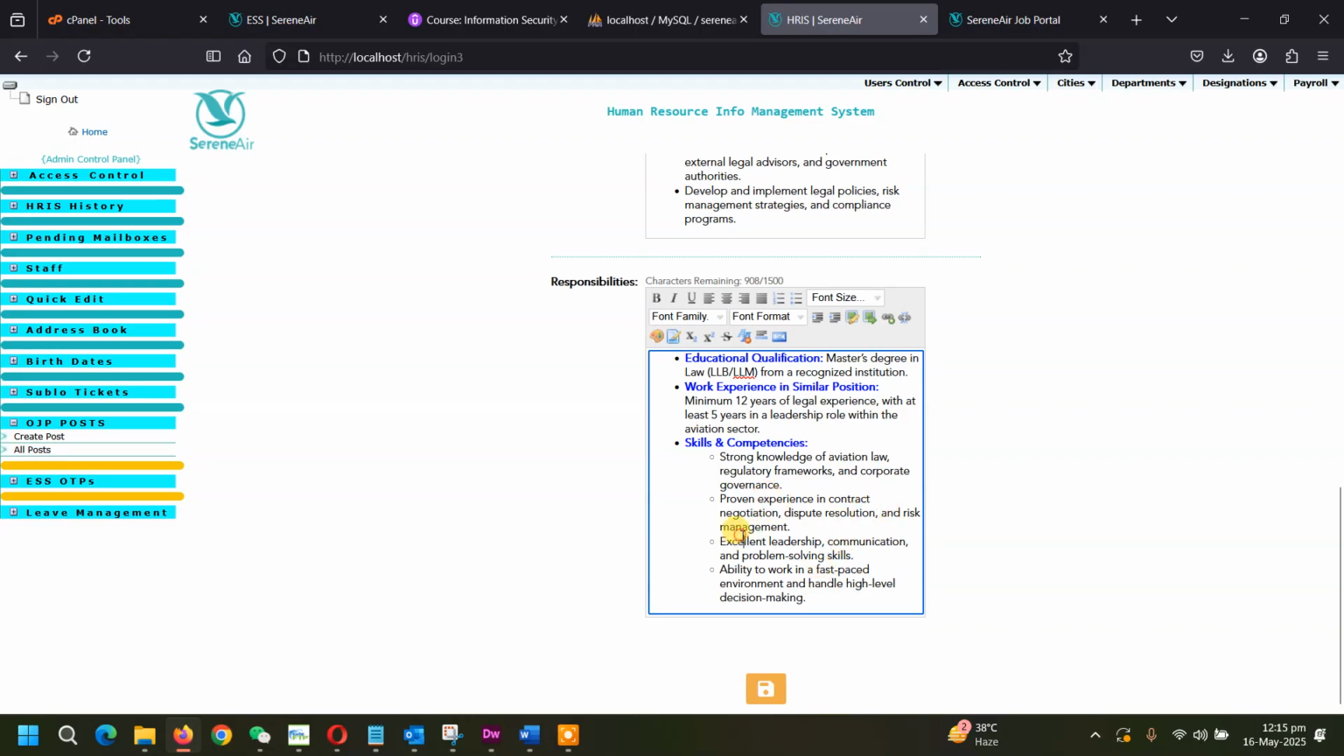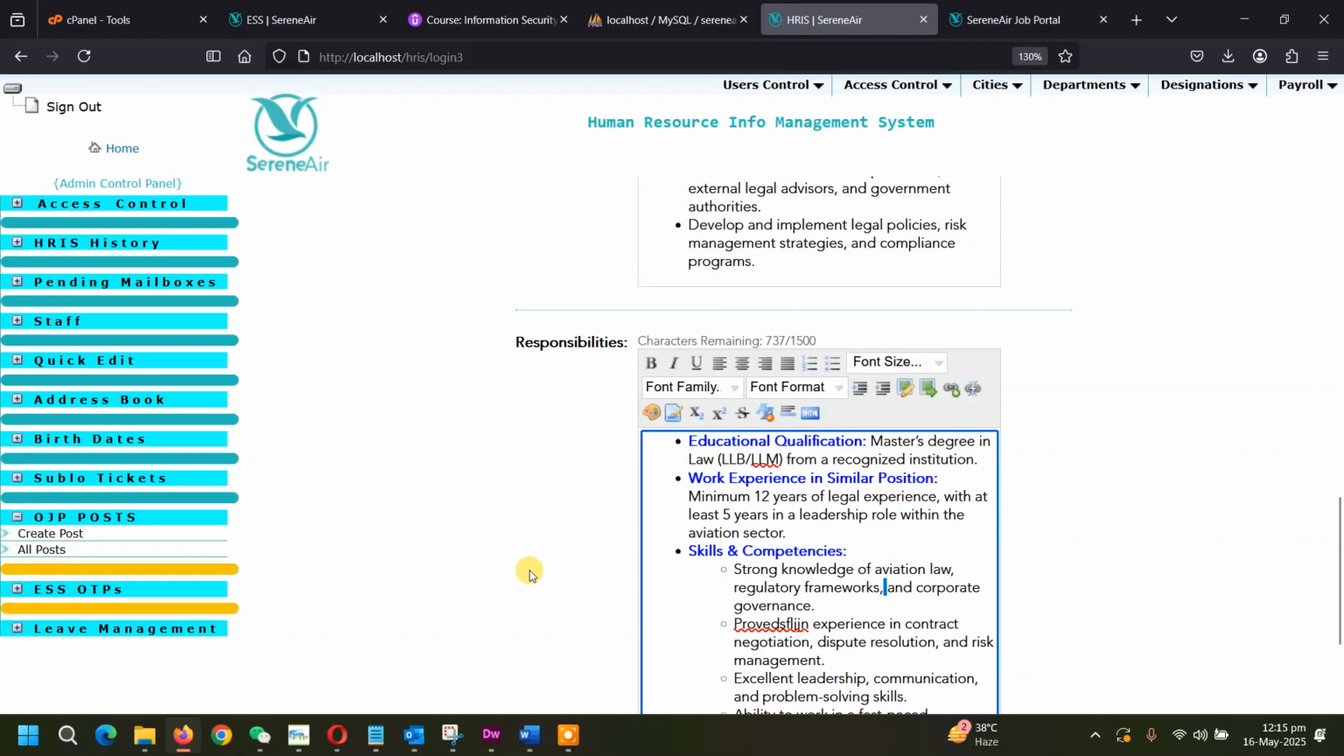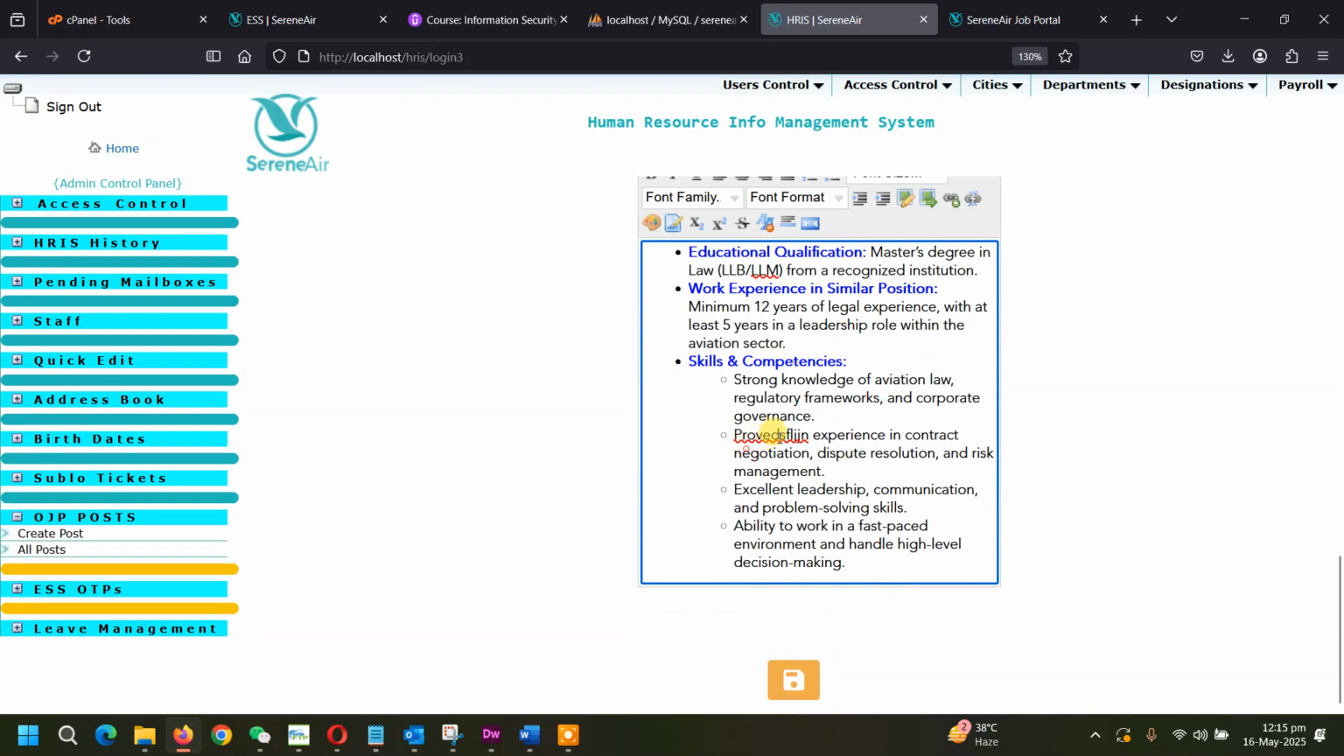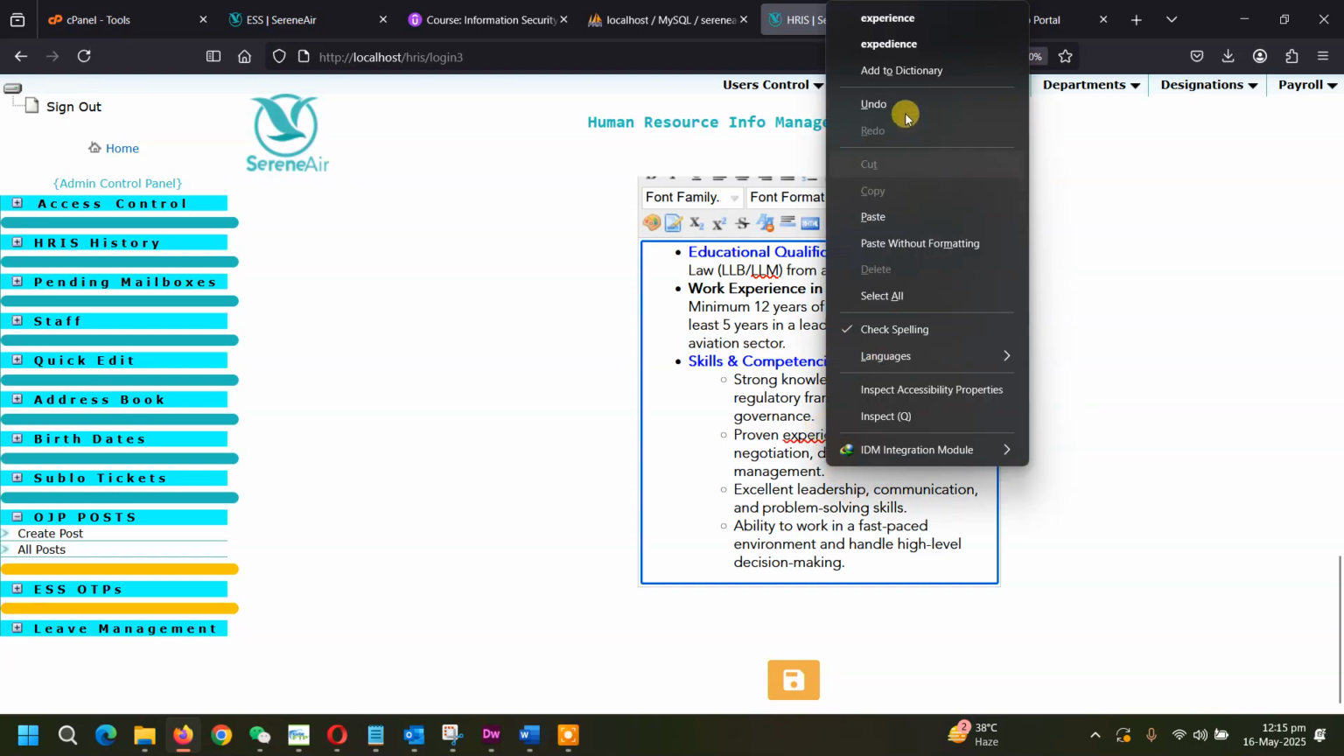Another thing is that this is a full-fledged MS Word editor, so it also has a spell checking feature in it. Here you can see that if you have any typos, it can correct them. There's an inbuilt spell checker in it. If you make any mistake, it will show you the mistake, and not only that, it will give you the options to correct it.